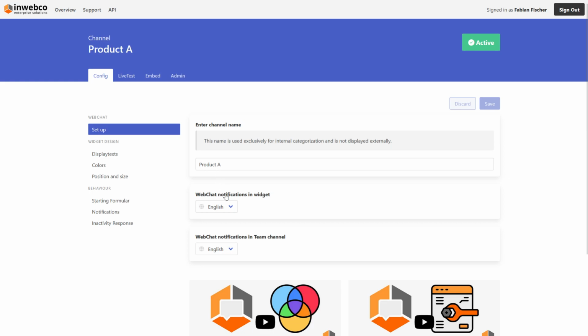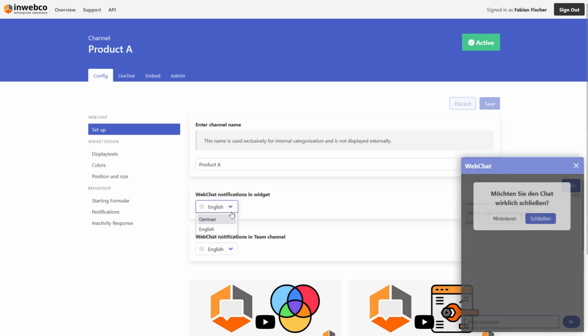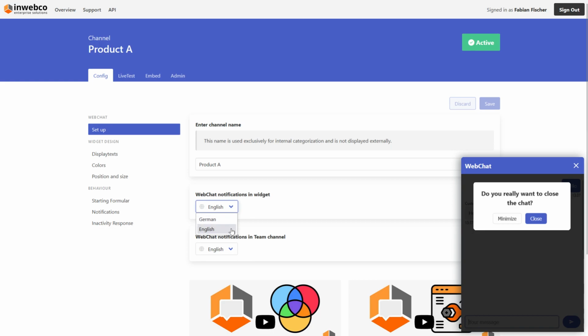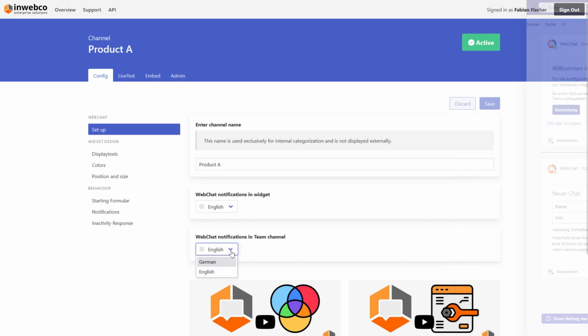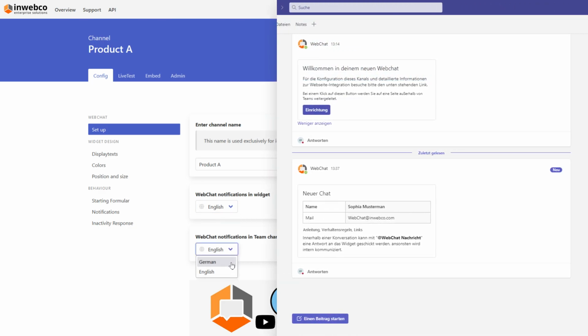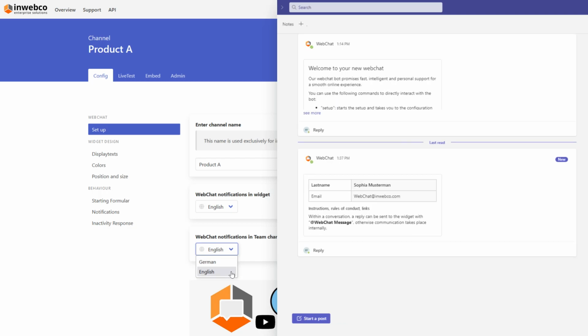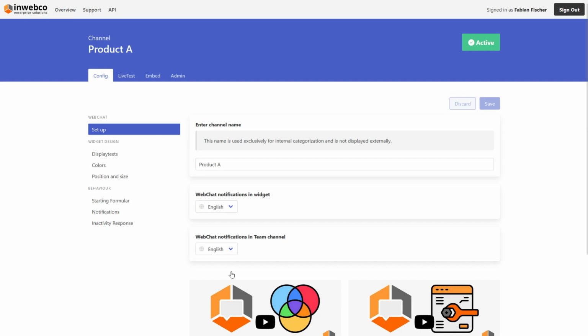With the setting Web Chat Notifications in Widget, you can see notifications that are displayed in the web chat itself in different languages, as in this example. With the setting Web Chat Notifications in Team Channel, you can find the notifications that the web chat sends to Microsoft Teams in different languages. You select the language for notifications which are sent by the web chat to your team channel on your own.